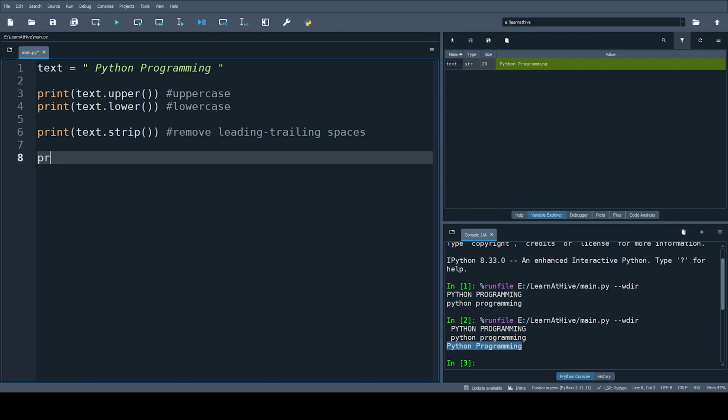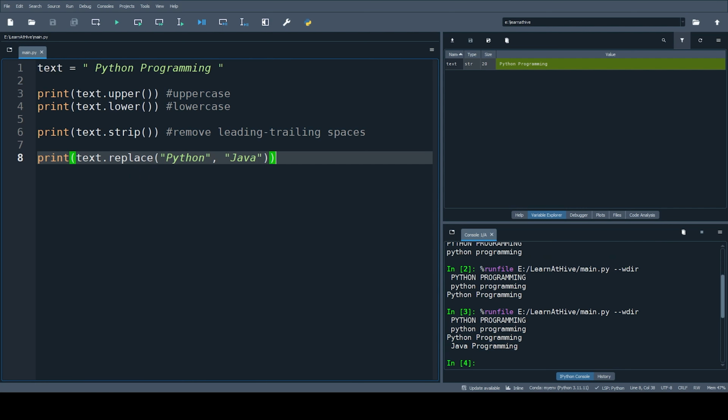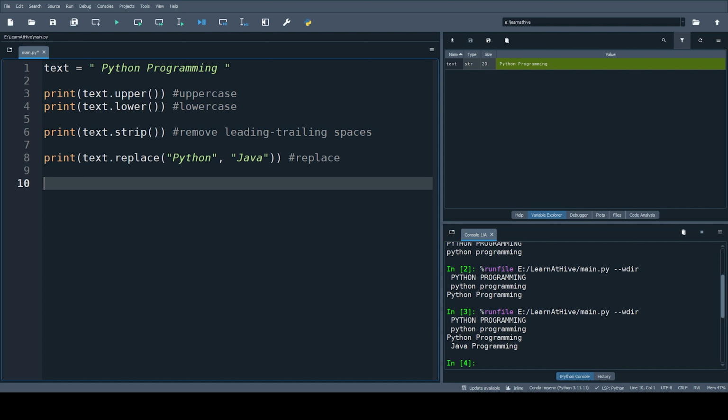If you want to change some words or characters in your string, all you gotta use is text.replace. So let's type text.replace Python in example to Java. So if you print this, you can see Java programming, and you successfully replaced it. Now let's remove these spaces.